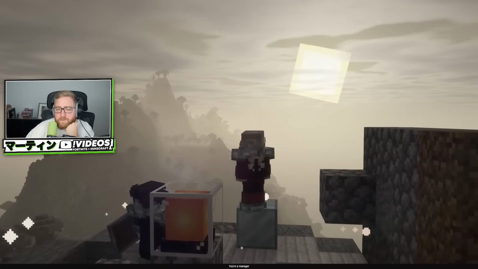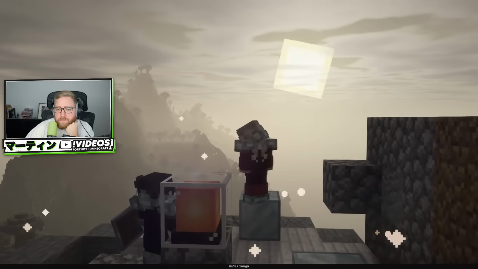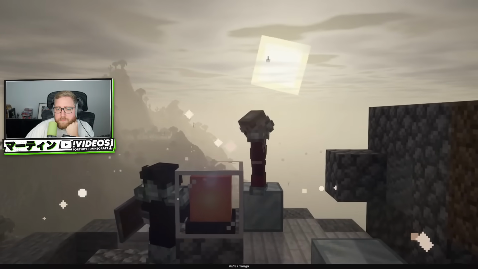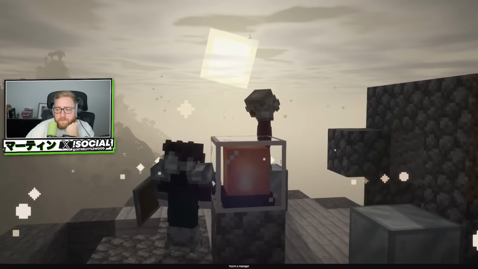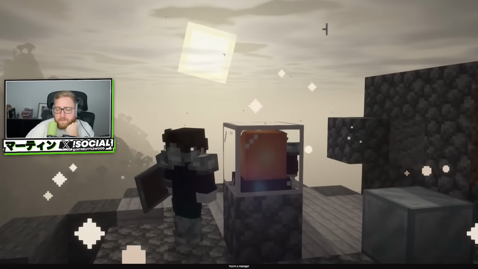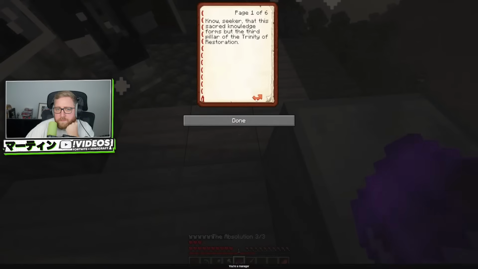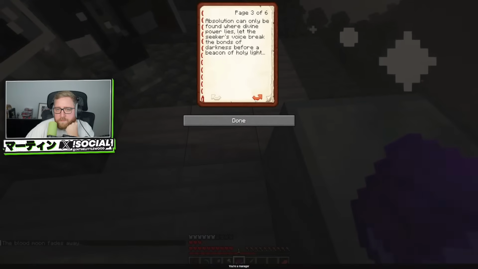So, do you want to decipher the words, or do you want me to do it? Can I see the book? Do you have it on you? I have this version, not the one you found recently. I seek that this sacred knowledge forms a third pillar to the Trinity of Restoration, as the ancients decreed. No single tomb holds the complete path to salvation. Absolution can only be found where divine power lies. Let the seeker's voice break.